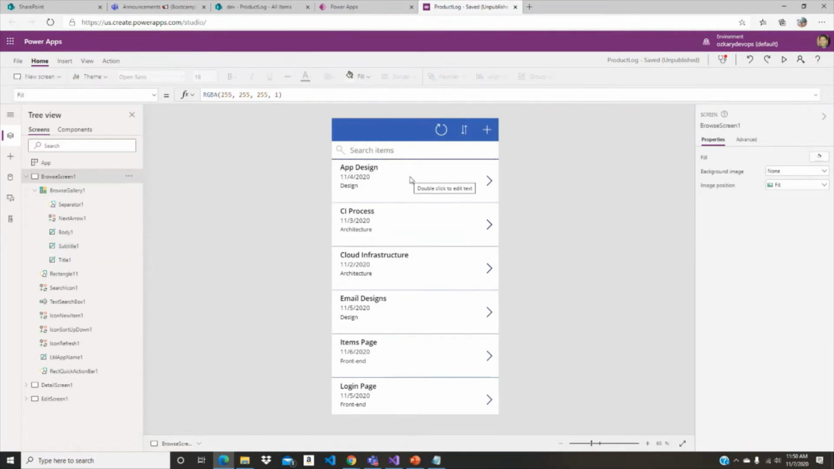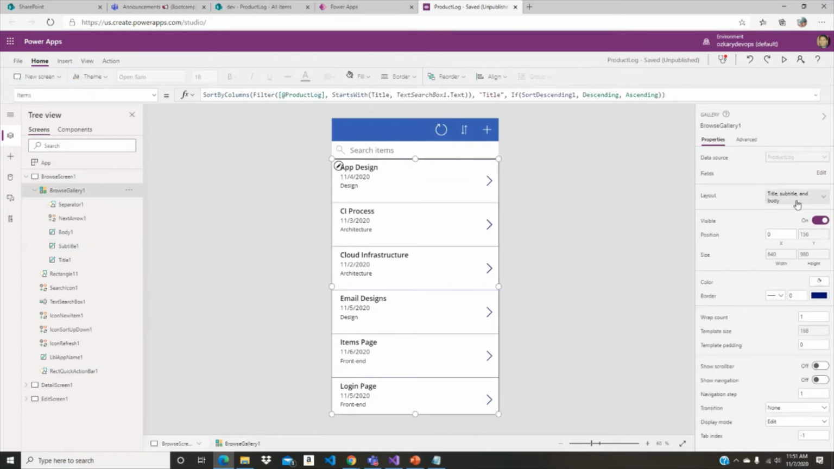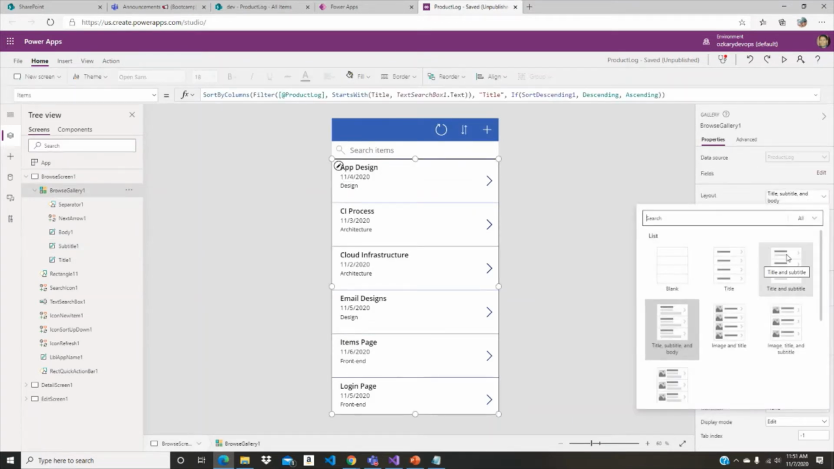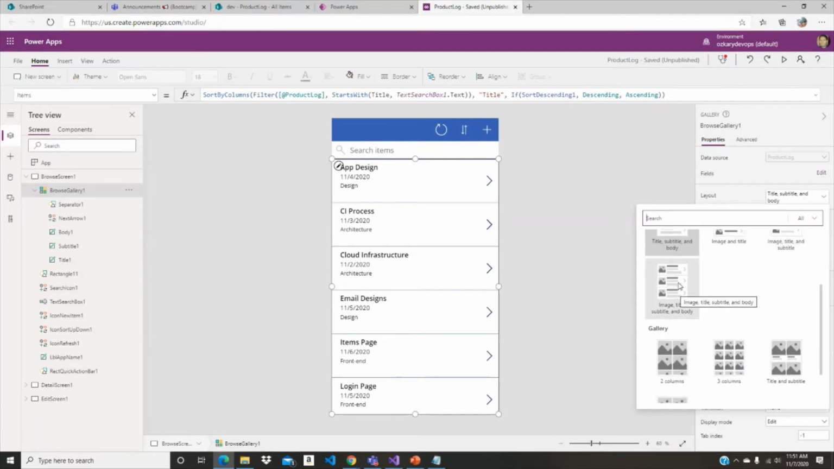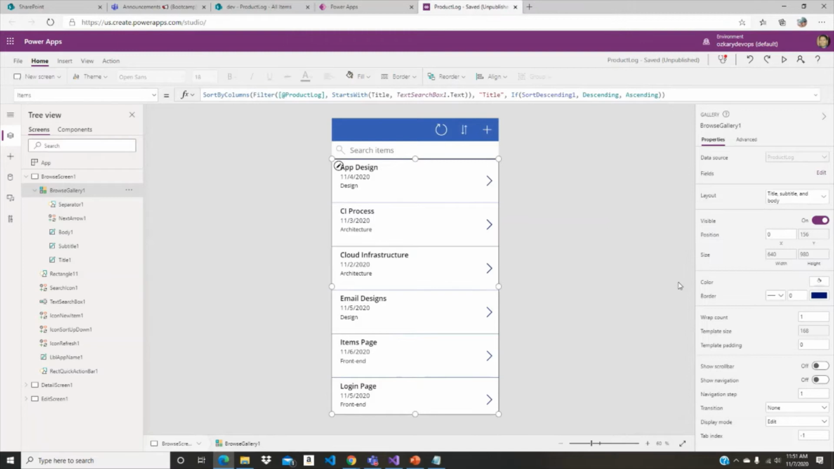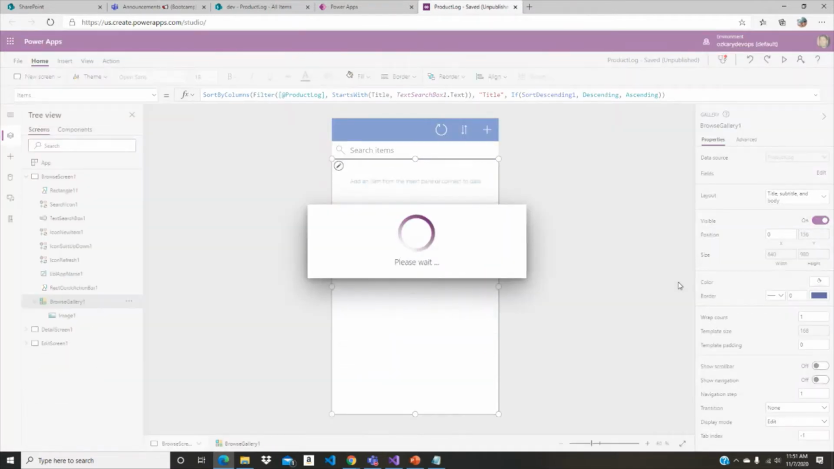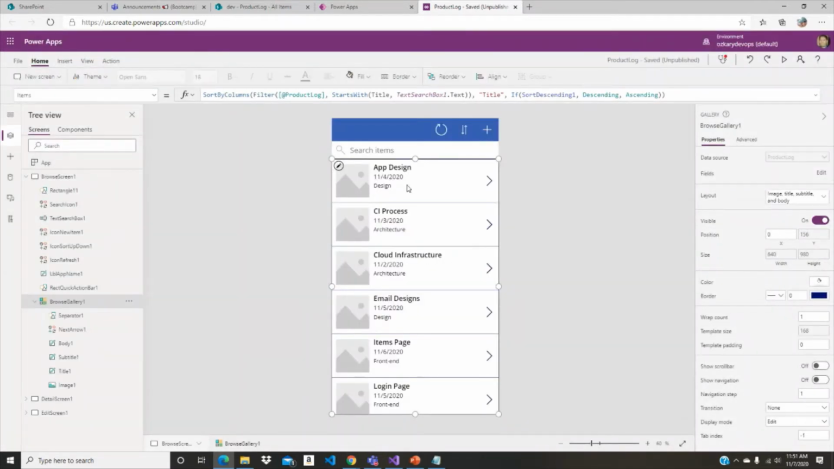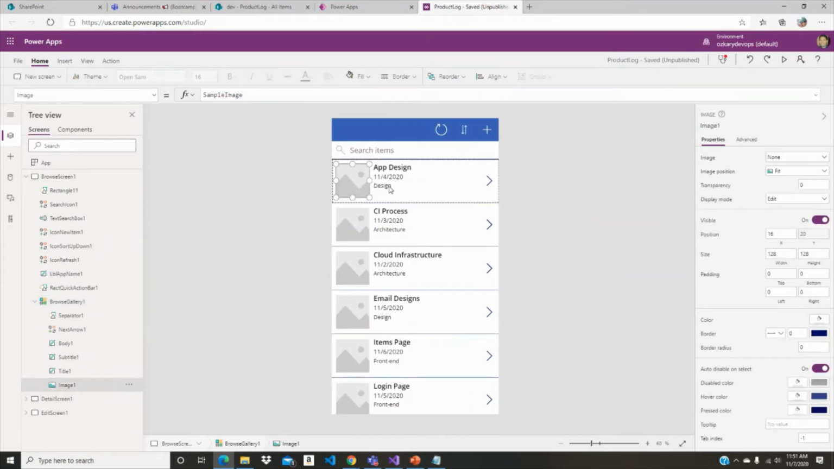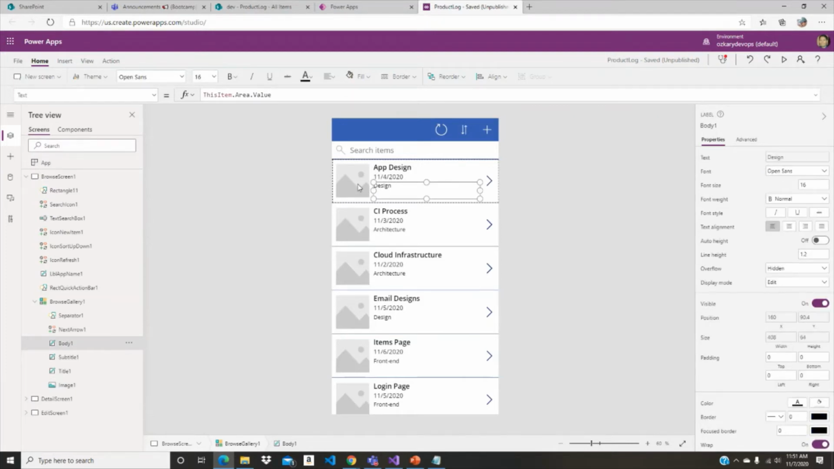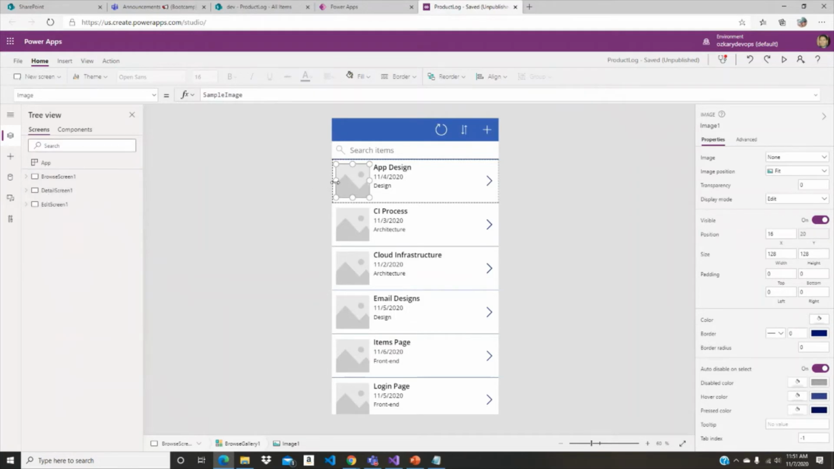To do that, what we want to be able to do is look at the browse gallery and look at the layout here and use an icon. So we want to do image, title, subtitle, and body, and do that. So this added an image now to our list. So it starts to look a little bit better. So what we can do now is customize this image and customize some of the stuff here. And to do that, we need to go and add images to this.